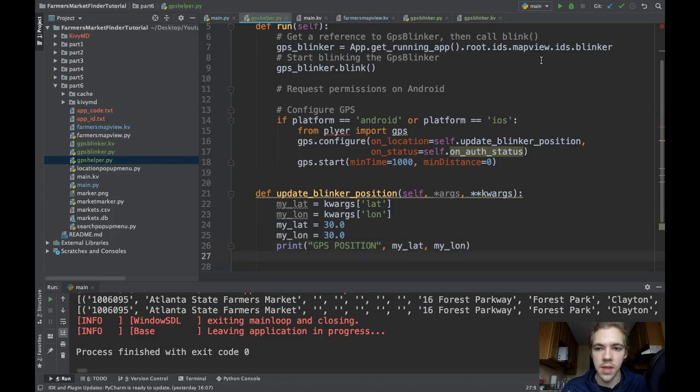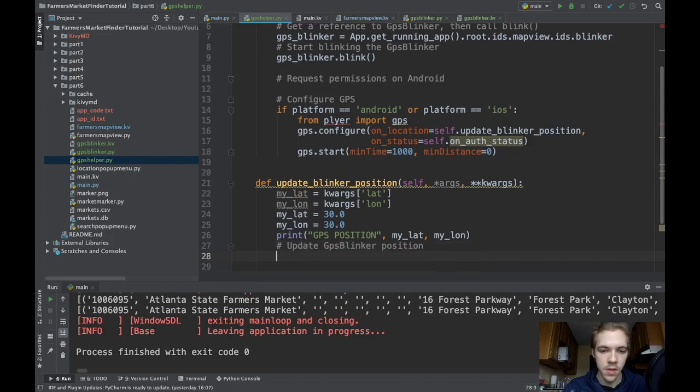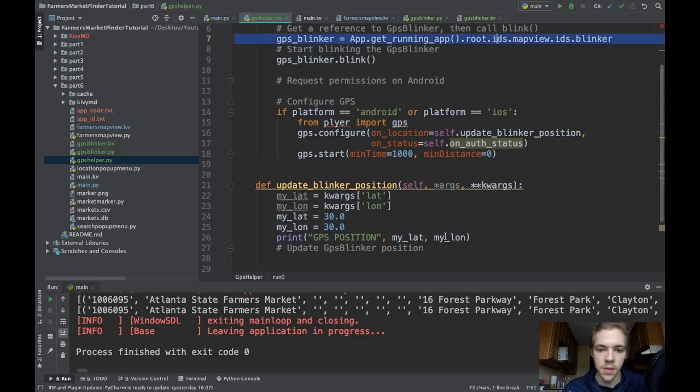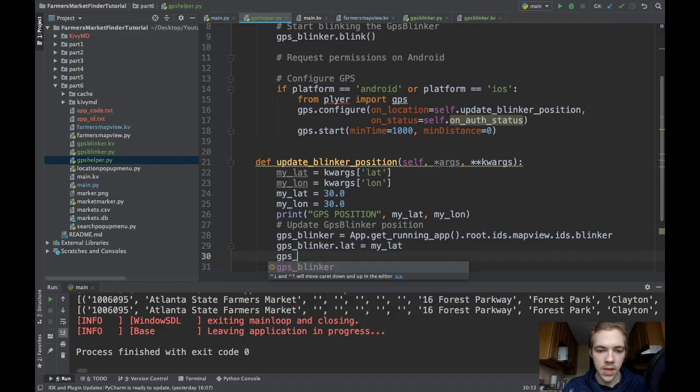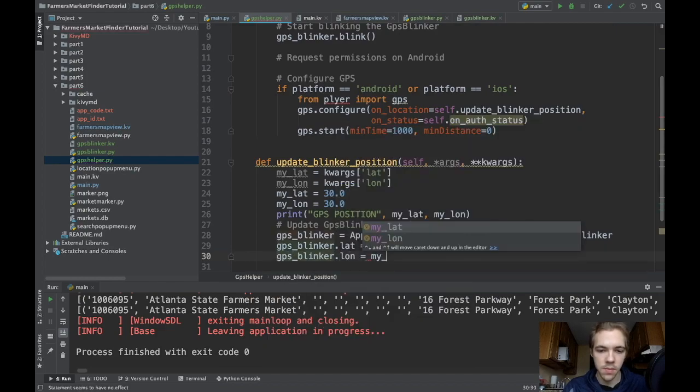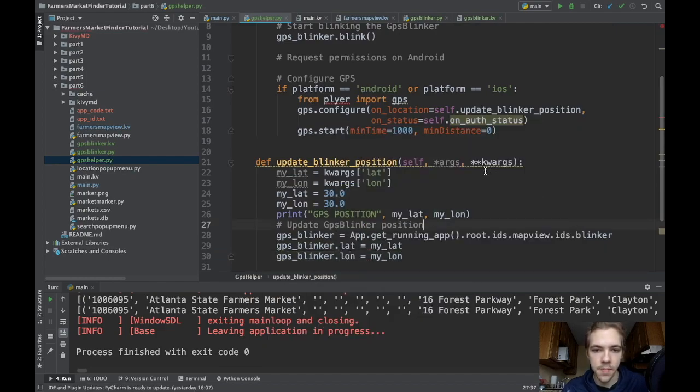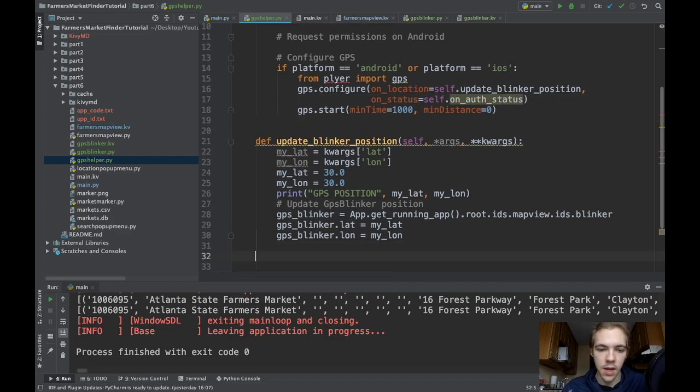Now let's update the GPS blinker position. Okay, so update GPS blinker position. So we need to get a reference, of course, just like we did up here. Get a reference to GPS blinker. And all that's left to do is say GPS blinker.lat equals my lat, and GPS blinker.lon equals my lon. Okay. Now on auth status, let's create this function.